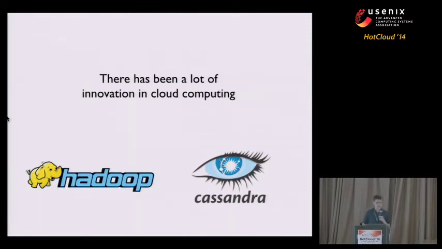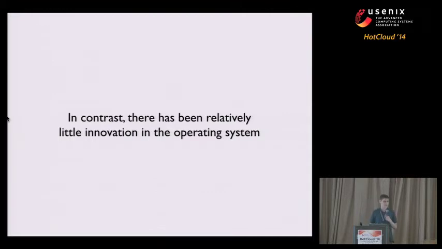I've shown here programming models like MapReduce and NoSQL databases have been pretty important, but also the way we build data centers and the way we manage them has changed pretty significantly. But in contrast, there's been relatively little innovation at the operating system level. Arguably, we have less diversity there than we did, say, 15 years ago.